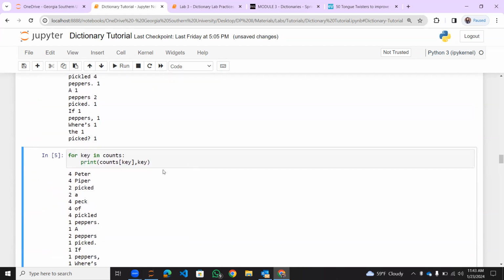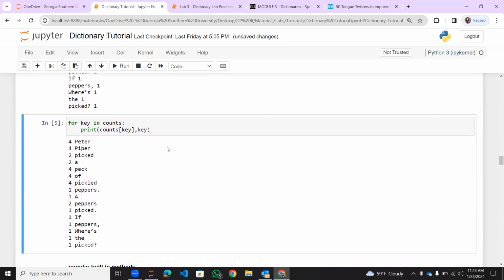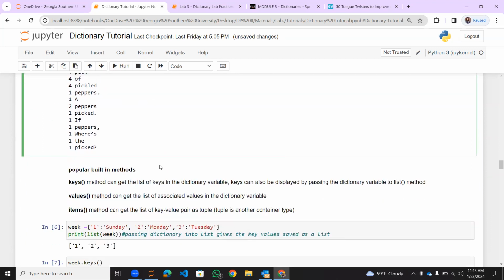So just a different perspective. If you don't want the key first, if you want the value first, it doesn't matter. You can just print the values first because it is a combination. It goes together. It will not get separated. Okay. Here I'm just printing the counts first and then key. Is this clear? Okay. So next we are going to discuss built-in methods.